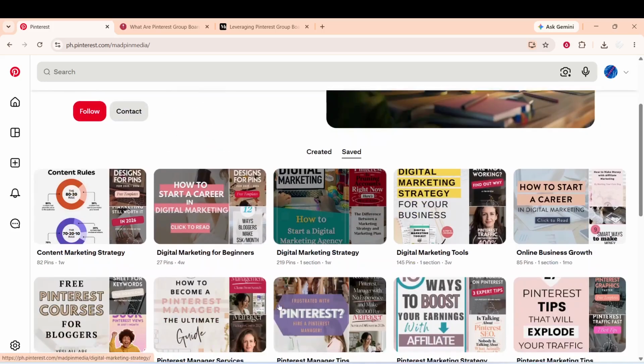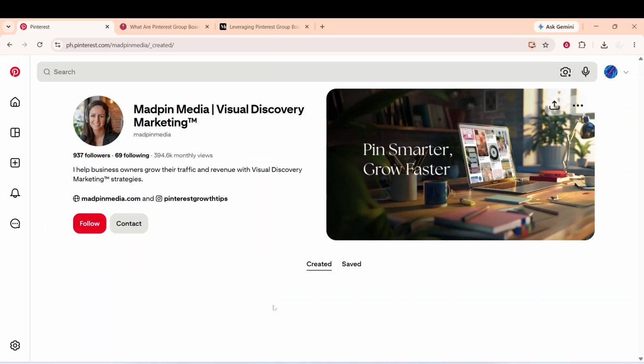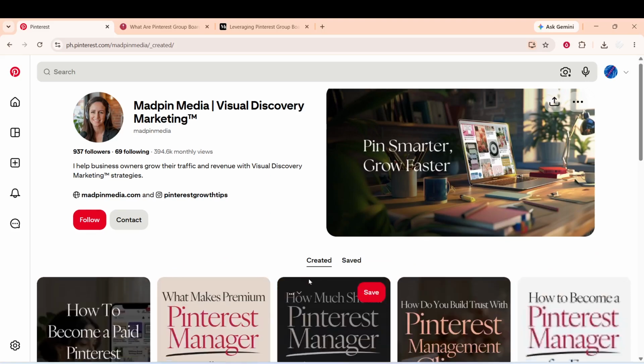And that is how you go from getting zero traction to having your pins seen by thousands of new people. It takes a little bit of searching, but once you find those golden group boards, your Pinterest growth will never be the same.